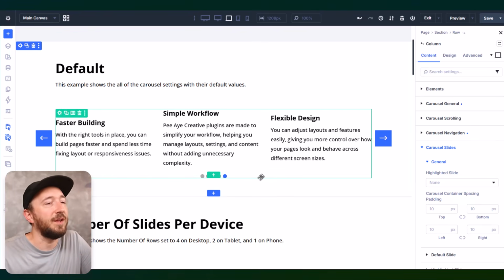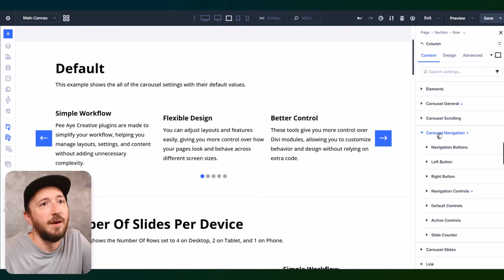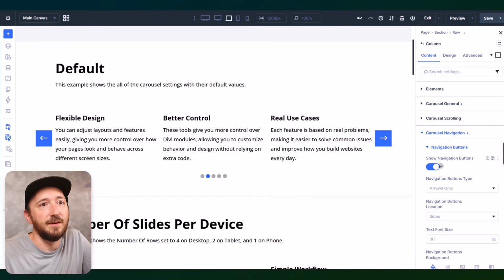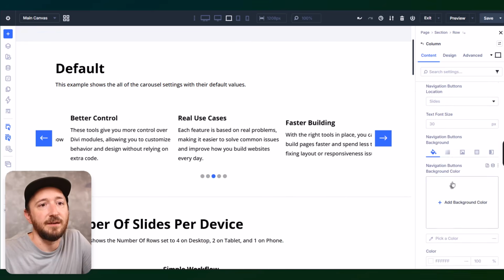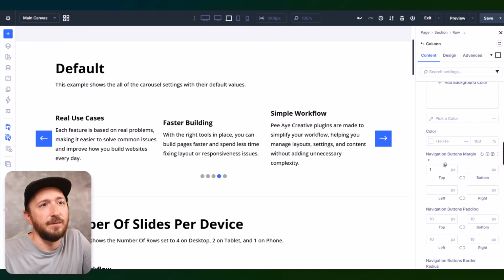So it's so flexible, and the navigation is extremely flexible. We have all of our navigation buttons, options. There's so many options here, and I'm not going to show you all of them. I guess I should show you, like, it actually does move in the builder.